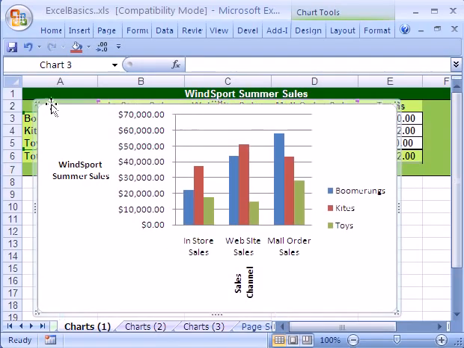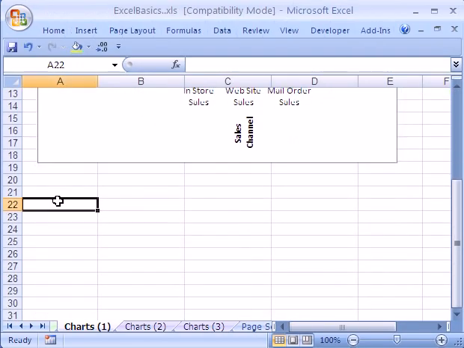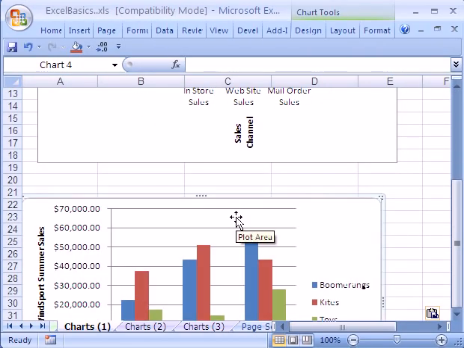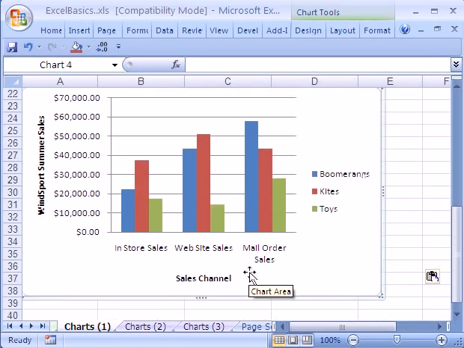Now, I want to show you how to copy a chart. If you click on the outside and Control C, you then can click somewhere else like this and Control V. Sometimes that's convenient because you want to then change various aspects of this.